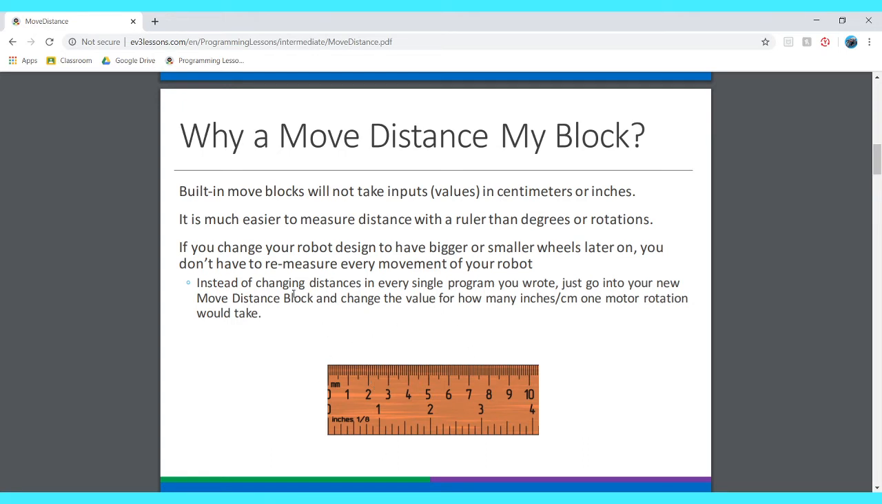And then, instead of doing all of that in one single program, let's say you have a long program, that will be really bad, you can just change the value for how many inches or centimeters one motor rotation would take.